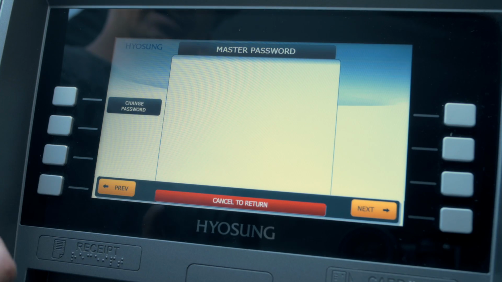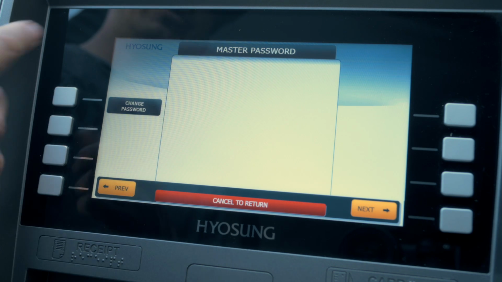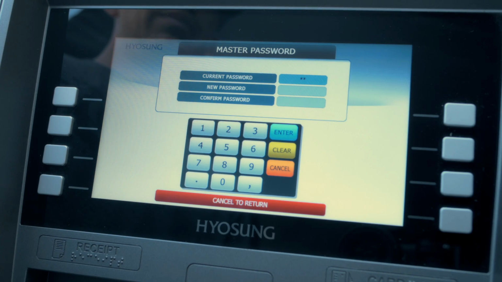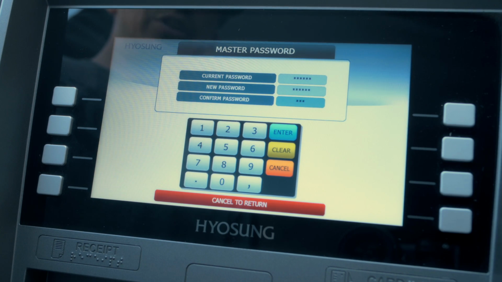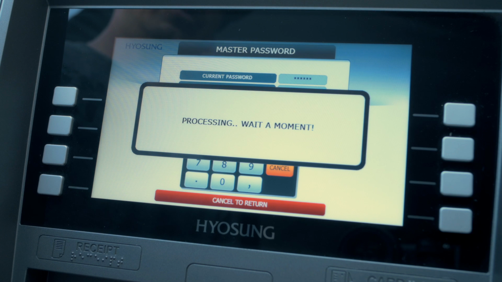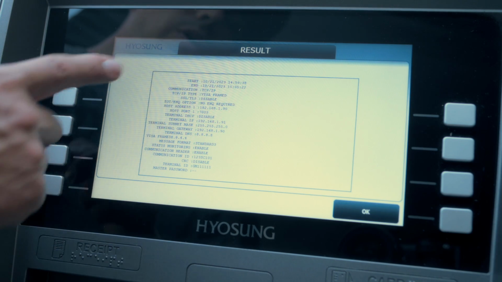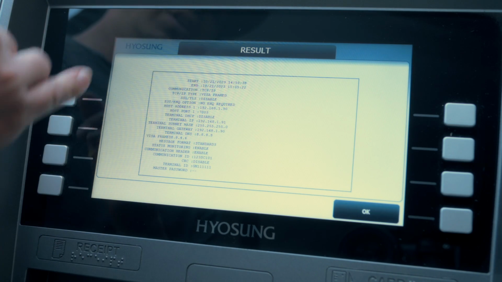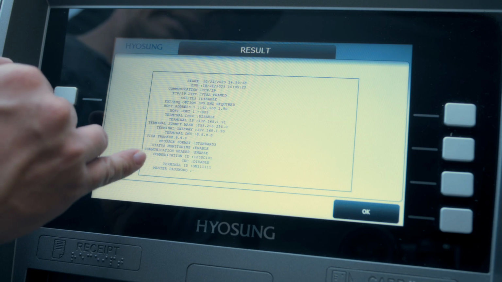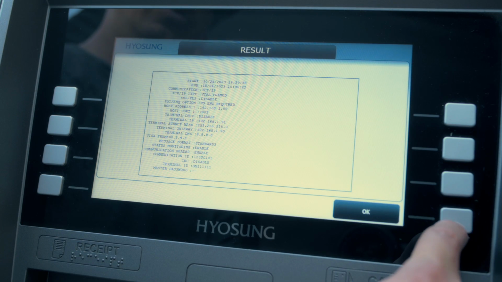Since I completely wiped out this ATM, right now the default is 555 555. So I'm going to change the master password. The current one, 555 555. Then you're going to enter your master password that you use for your ATMs. You're going to hit next once you change the master password. This is going to show you all the settings that you just entered, so you can always double check your work to see if you entered it correctly. Once you have done so, you can hit OK.